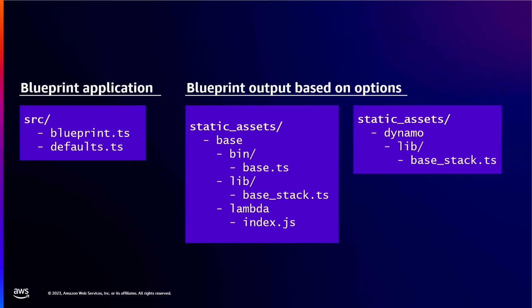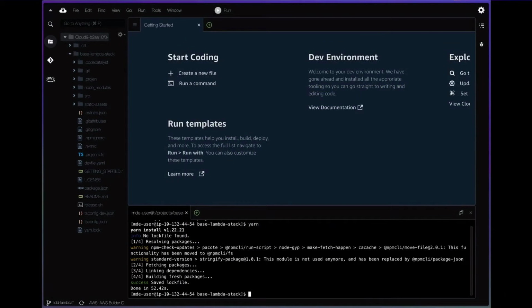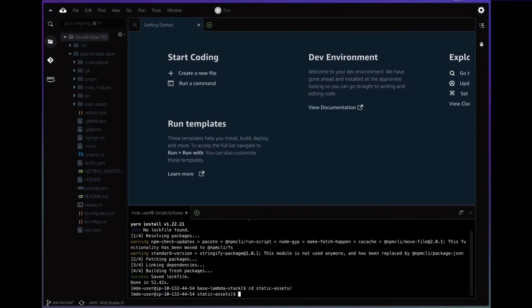And then we're going to go into static assets. This is where you can generate a Python app, Java, whatever you want. In this case, we're going to do a CDK stack with a Lambda folder. And then we're going to create a Dynamo one as well, so we can show how you can switch between the two. So we'll jump back into the IDE and spend some time in the terminal, so bear with me.